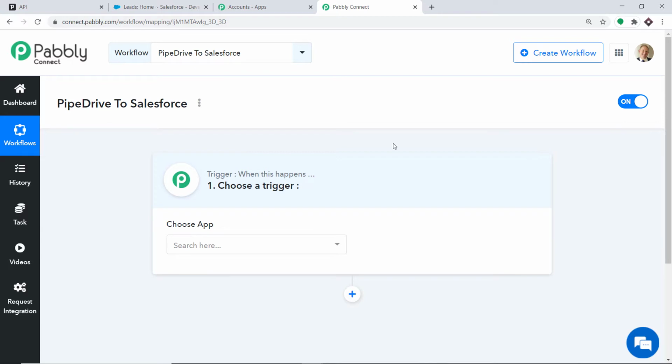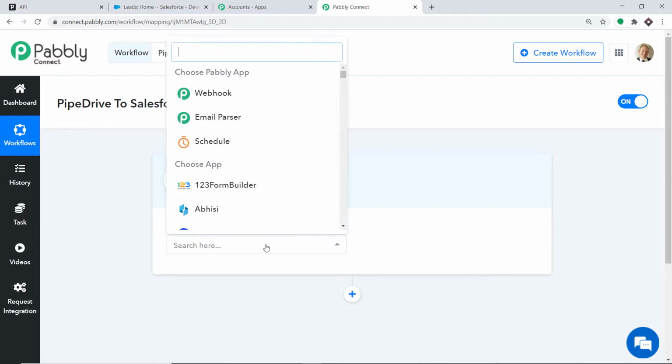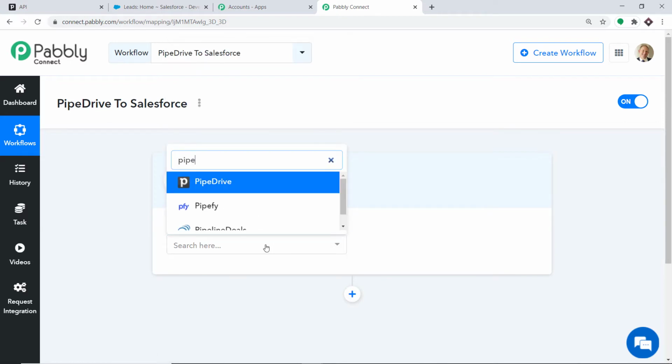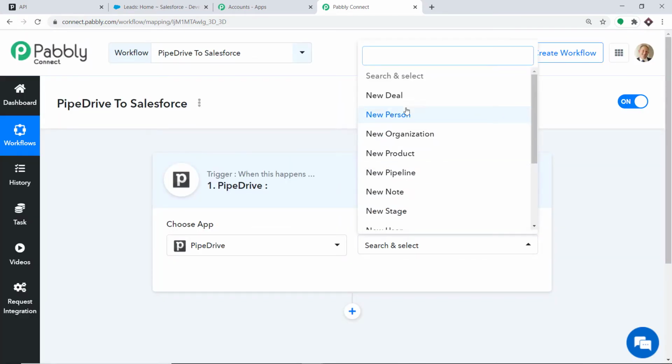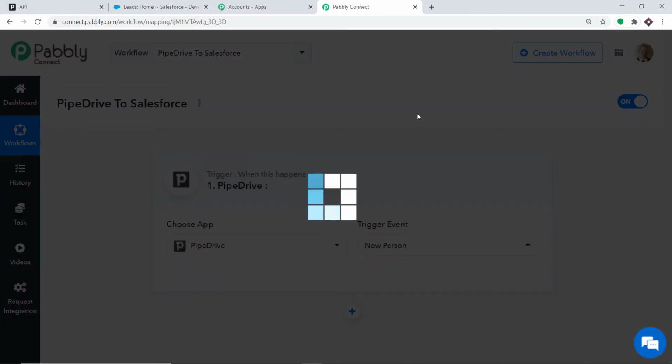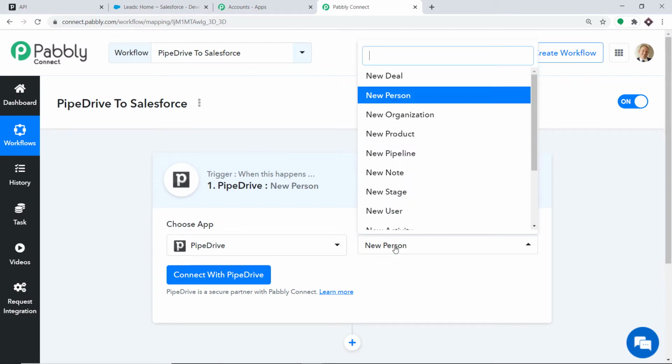Okay, so when you click on create, a window appears in front of you. This is called the trigger window. So in the choose app, how about we make it Pipedrive? Because we want to send the data from Pipedrive. Now in the trigger event, how about we make it new person? Okay, so new person is basically a trigger event. So your obvious question is, what is a trigger event? Trigger is basically an if statement. It asks a question: if the condition is met, what should be done? For example, if a new person is made, then what action should be taken by the system?